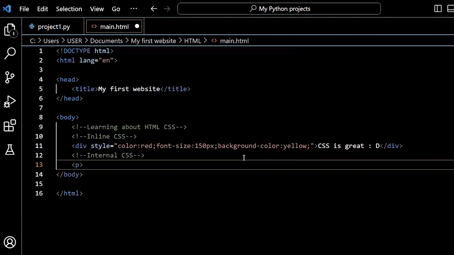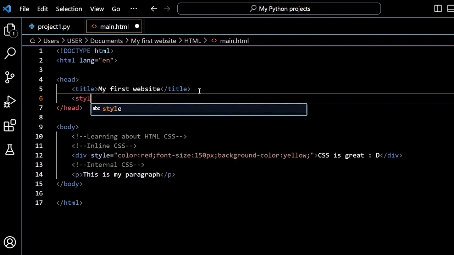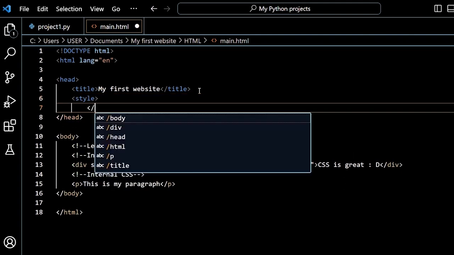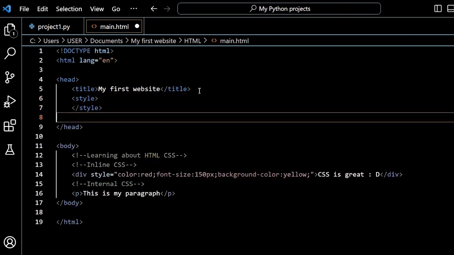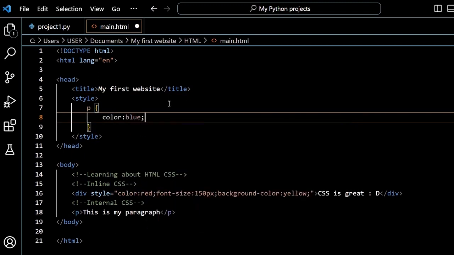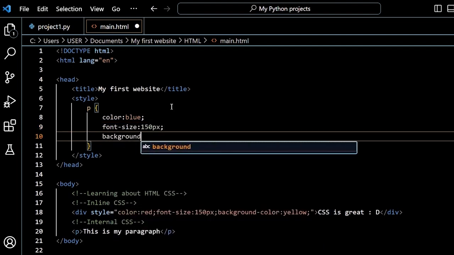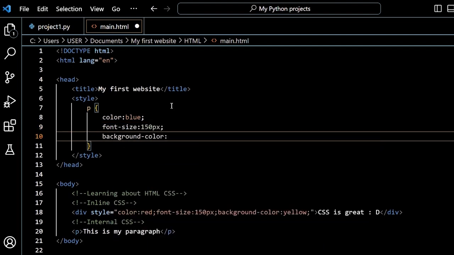Okay, now let's move on with internal CSS. We'll have a P element. This is my paragraph. Close it. Now head to the head section. Have a style tag ready. Style, color blue, font size is the same, 150 pixels. Background color is red. All right, well, let's make it pink.